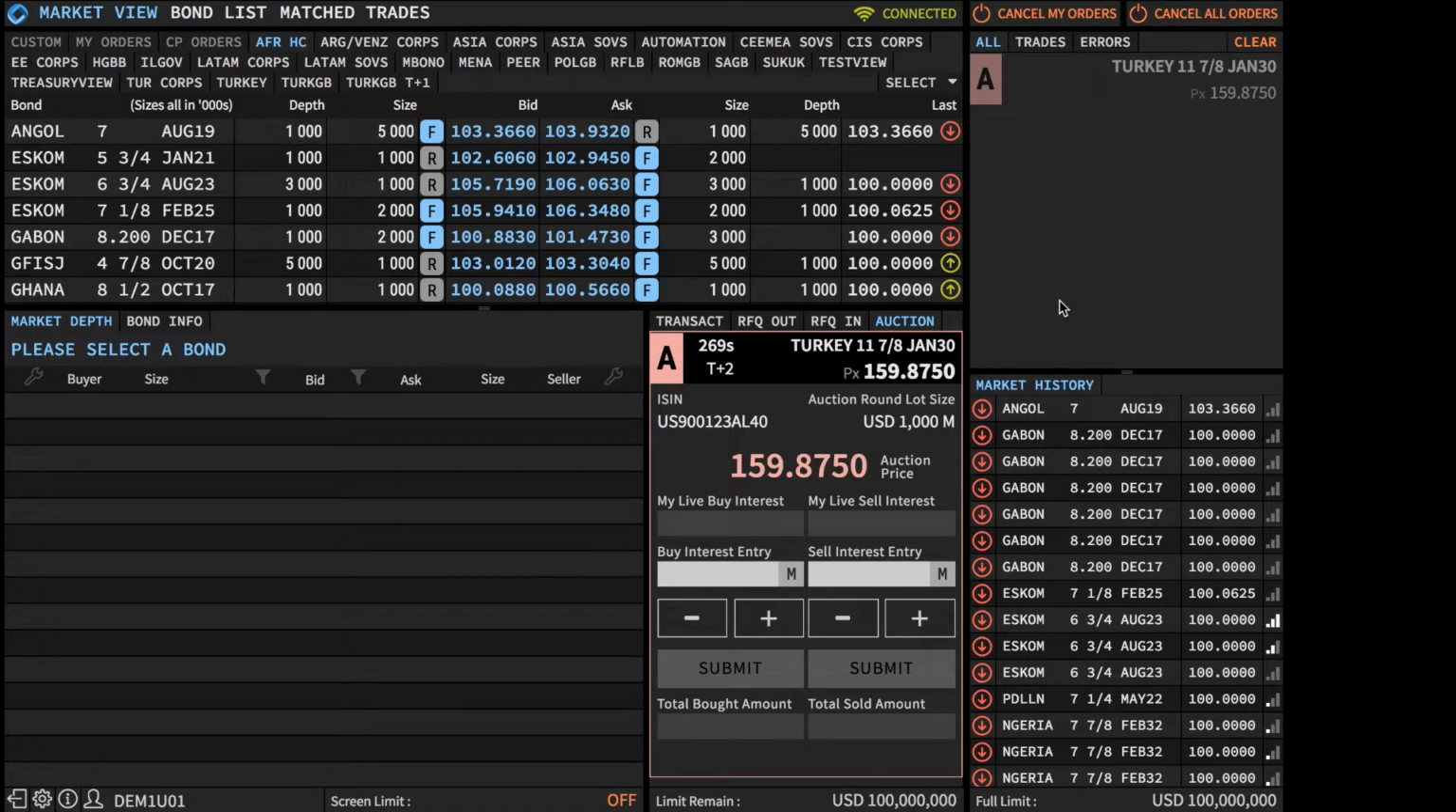Note that to be invited to a given auction, similar to being open to receiving RFQs on the platform, you must either have an interest, an existing order, or indication in that security.